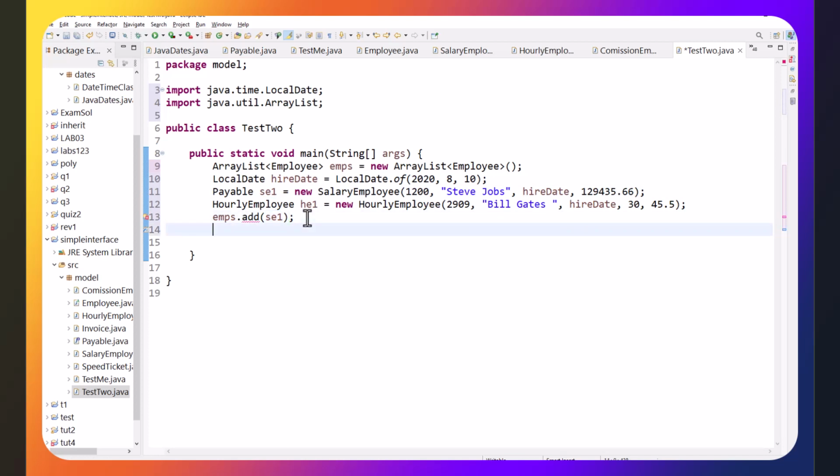SE1 will not accept it because SE1 has been declared as a payable. But if it was an array list of payables, yeah, we know this is a payable. But now you're creating an array list of superclass employee. So now you can say here salary employee or even employee or anything. Every salary employee is an employee. Every hourly employee is an employee. Every commission employee is an employee.